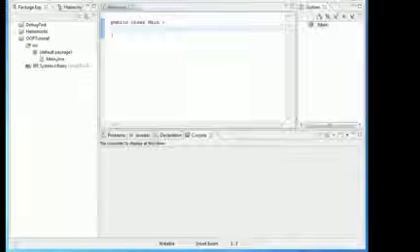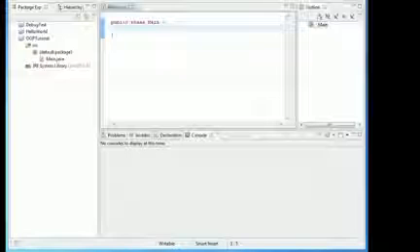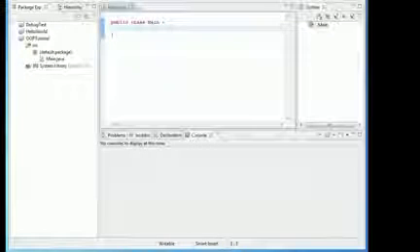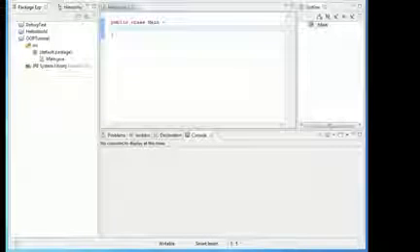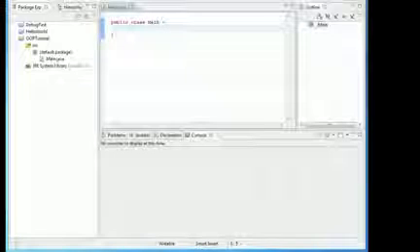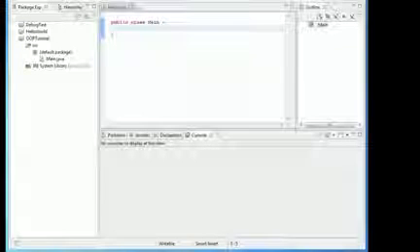In this tutorial I'm going to explain to you object-oriented programming in Java. The first and probably most important thing you need to know is that in Java, and several other languages as well, you have static and dynamic members.